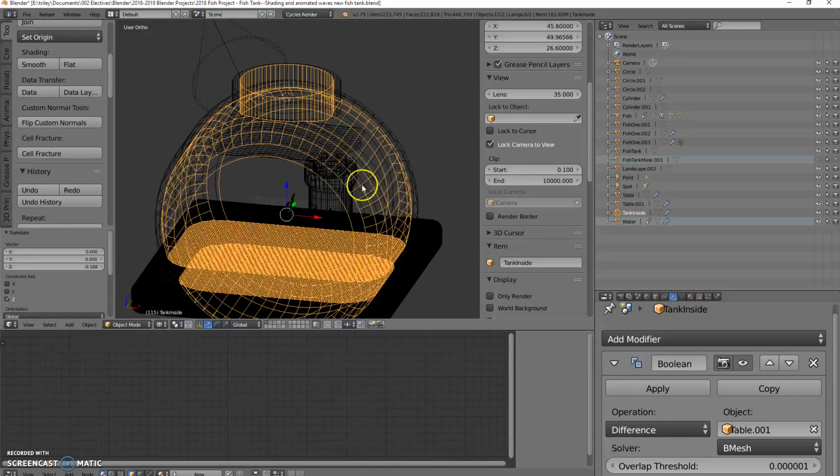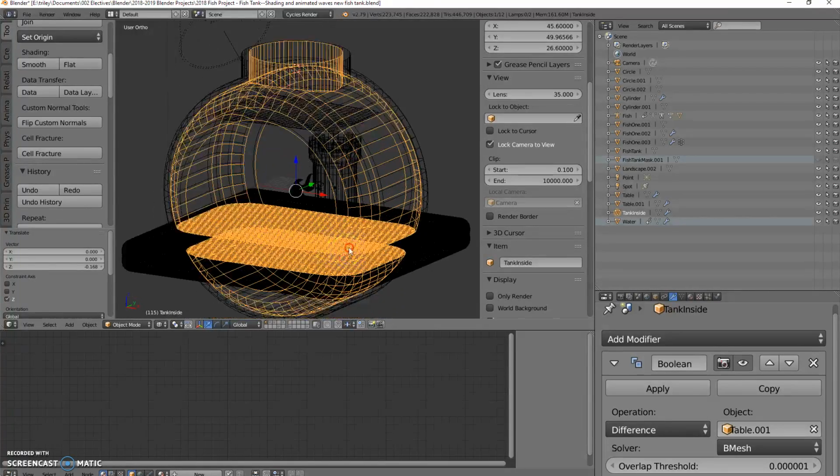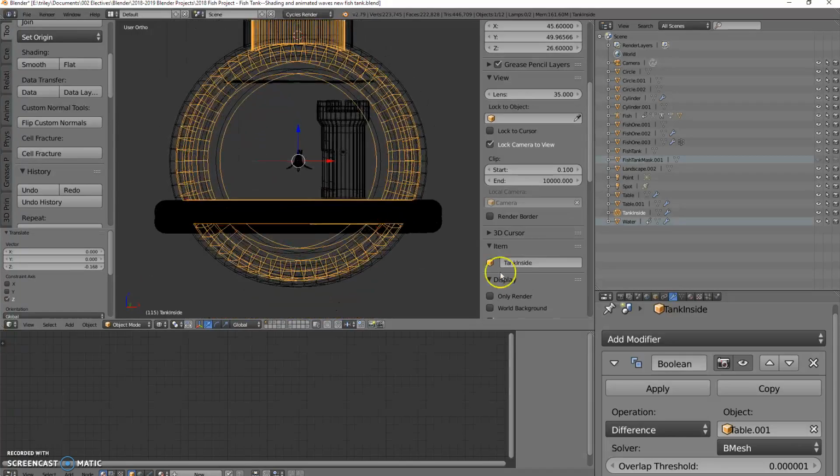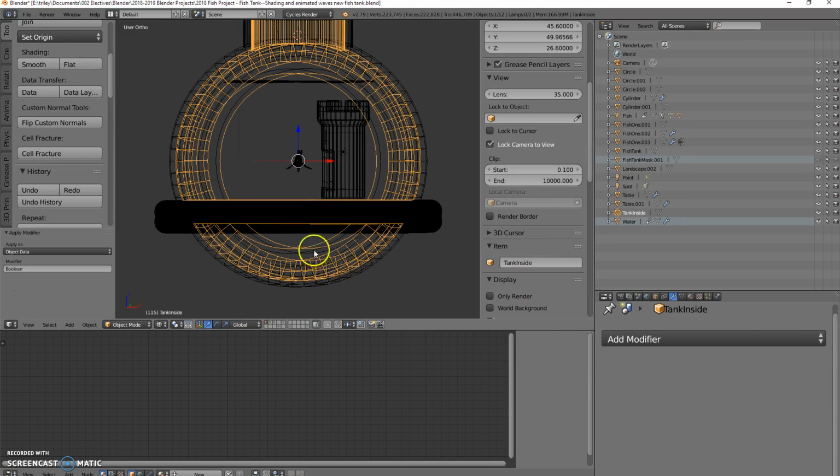I'm going to hit Z so I can see what it's doing. And there it's nicely cutting in half based on that shape. I'm going to go ahead and click apply.